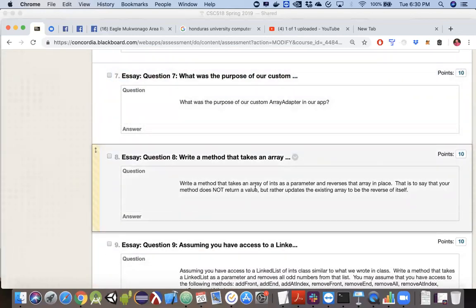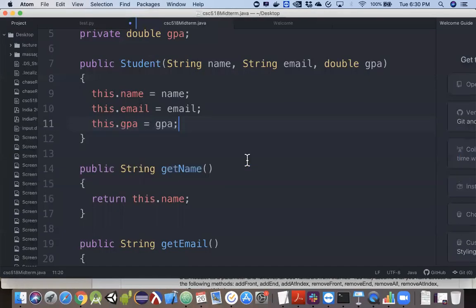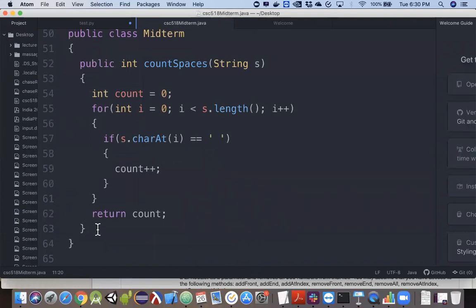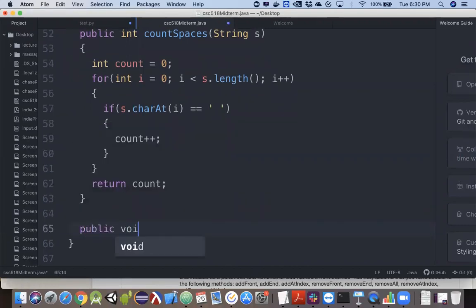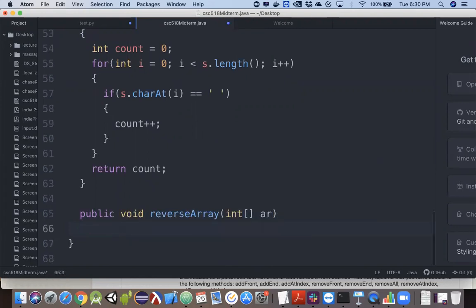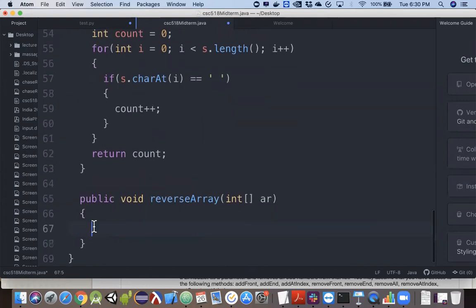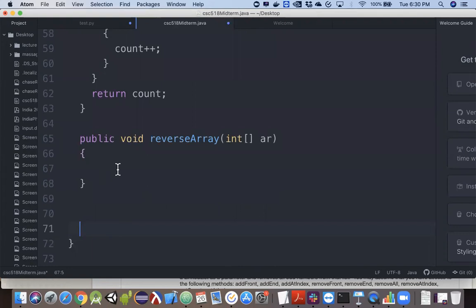Write a method that takes an array of ints as a parameter and reverses that array in place. It has to say that your method does not return a value, but rather updates the existing array to be the reverse of itself. Okay. All right, oops, those aren't curly braces. There we go. So we have a method called reverseArray. It's going to return nothing. It takes in an integer array as a parameter, and it's going to make this array the reverse of itself.